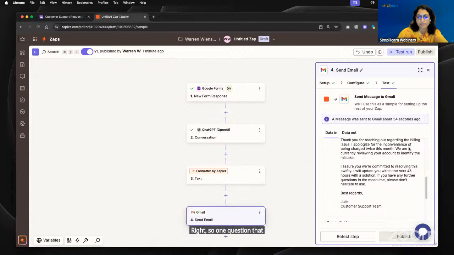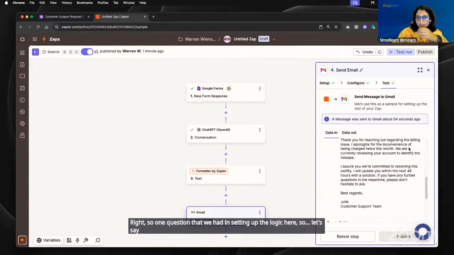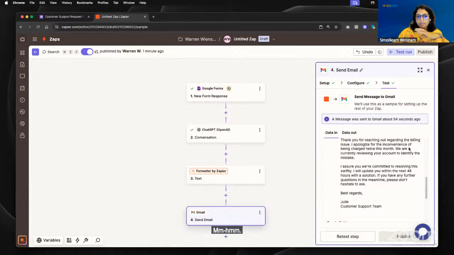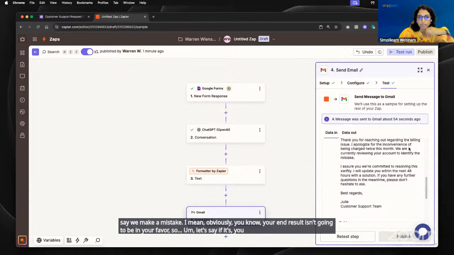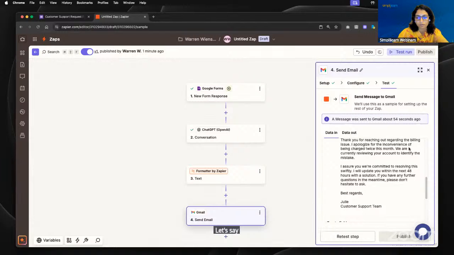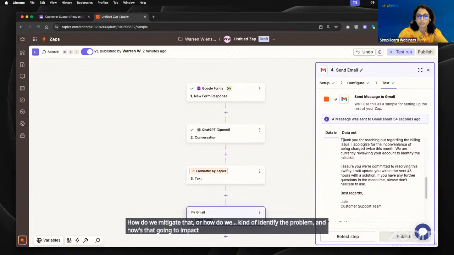Right. One question that we had in setting up the logic here: let's say we make a mistake. I mean, obviously, your end result isn't going to be in your favor. So let's say it's a huge process and an important workflow, and someone makes a mistake. How do we mitigate that, or how do we identify the problem, and how's that going to impact the entire process?